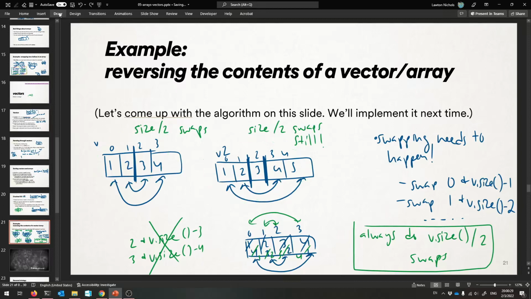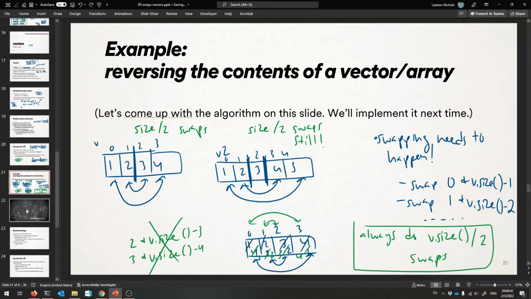Okay? Because once you have an odd number of elements, you have something left in the middle that doesn't need to be swapped. Maybe you could swap it with itself if you wanted to, but that's not necessary. Okay? So that is reversing an array, and that's just our brainstorming stuff.